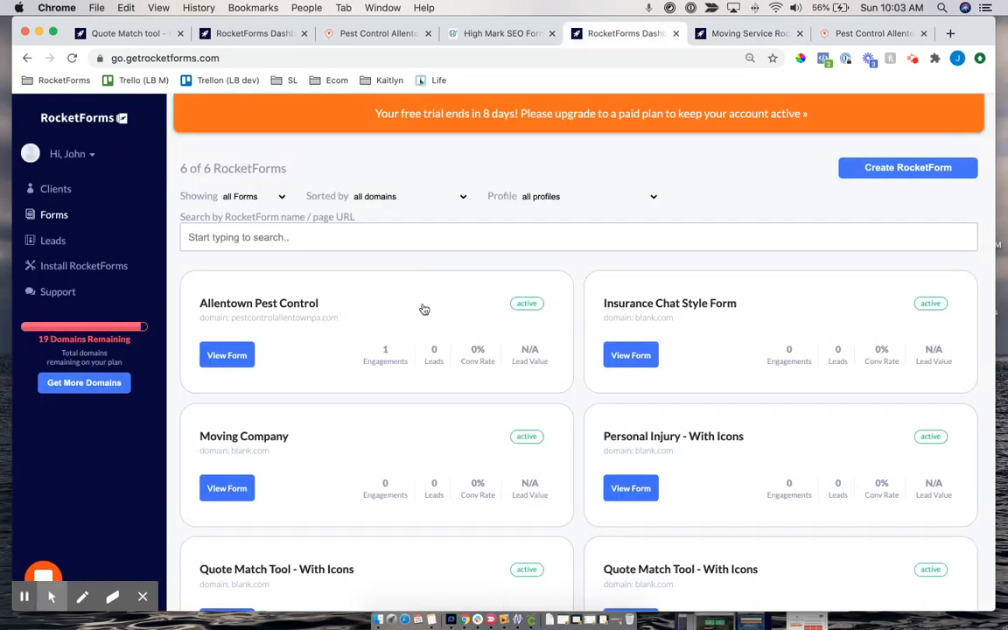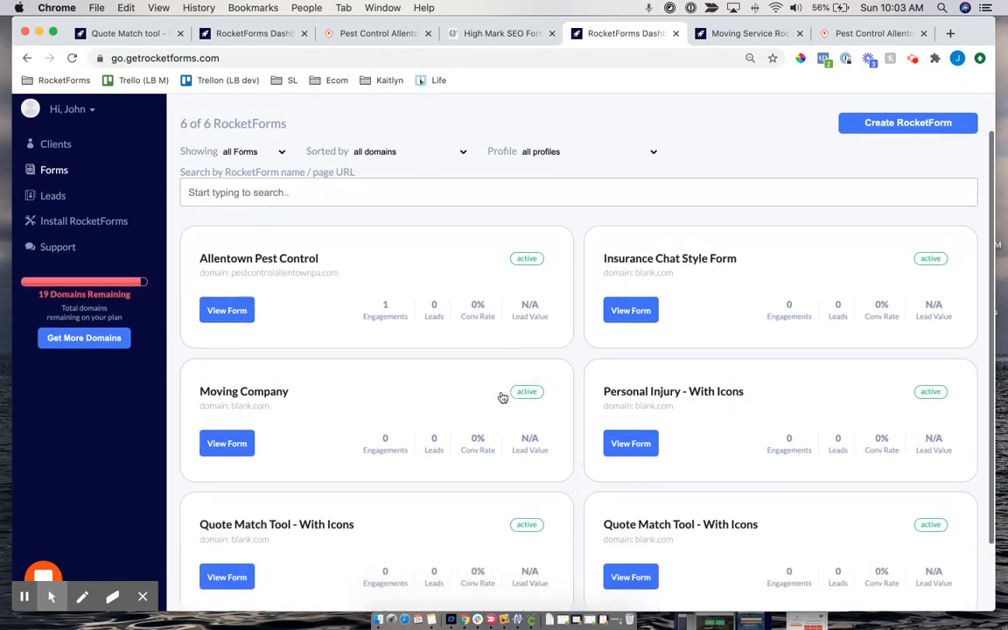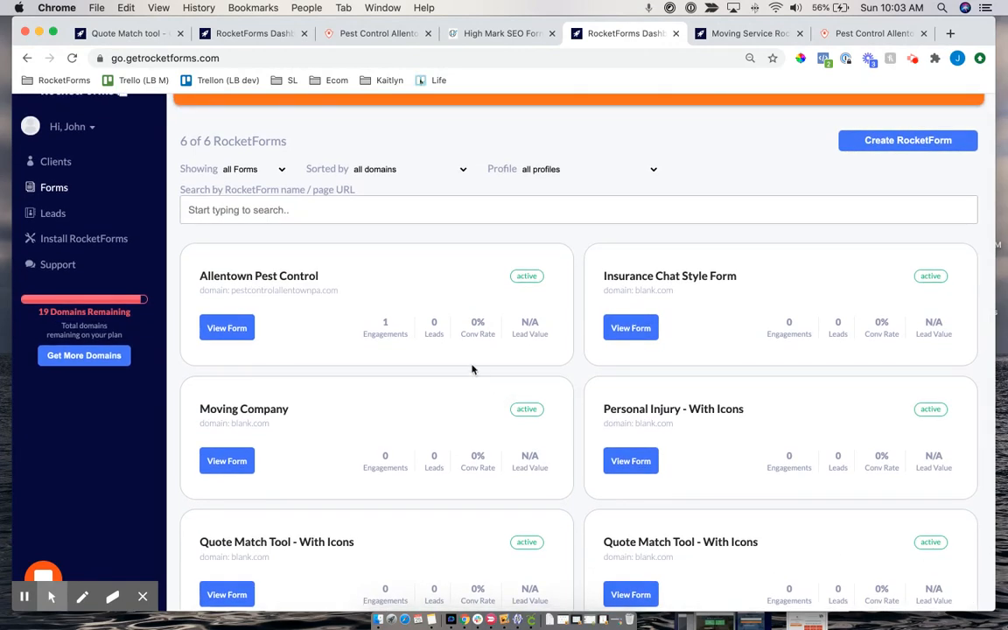Okay, so I'm inside of my account. This is a test account that I have set up inside of RocketForms. I have 6 forms set up in this test account, and each of these cards is a form. So this one's a form, this insurance chat style card is a form, so on and so forth. And what's cool about these cards is you get some little high level metrics like engagements, leads, and conversion rates of each form that you have set up.